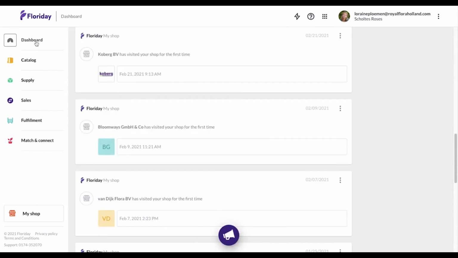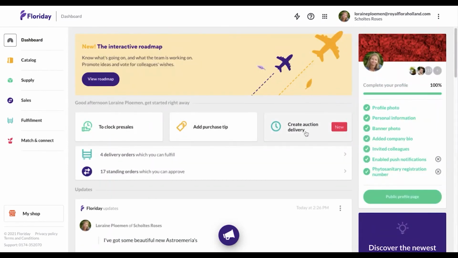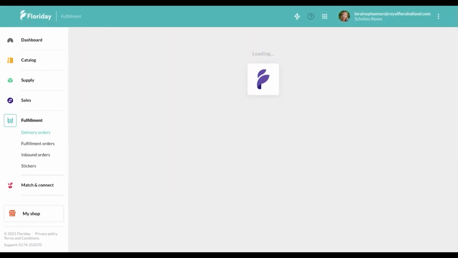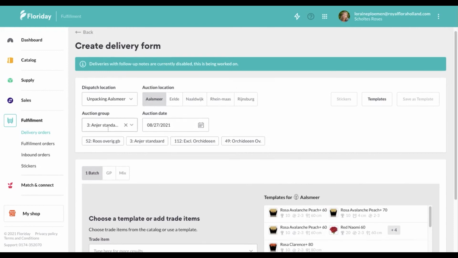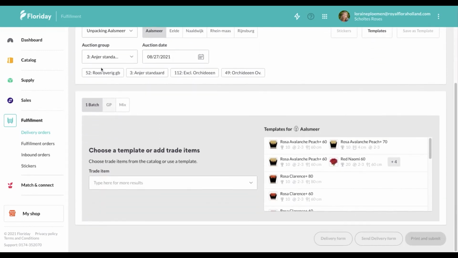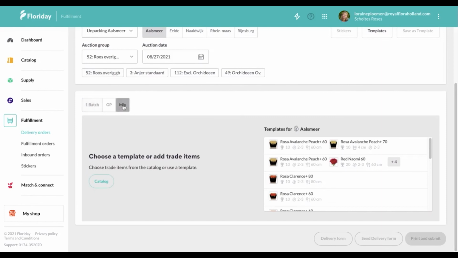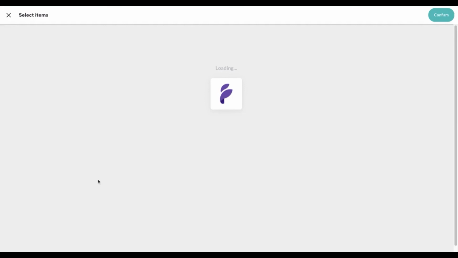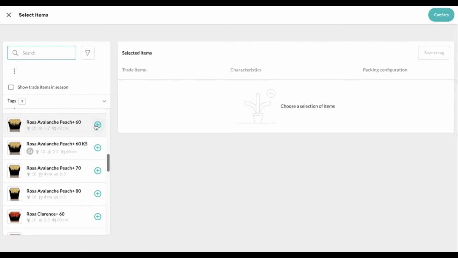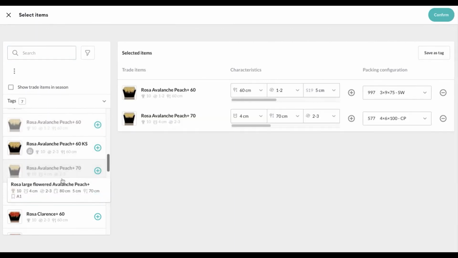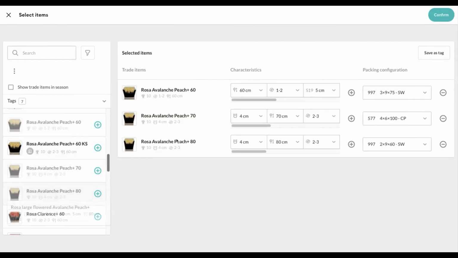Now let's see how we create a mixed auction delivery form. Let's create a new form. I will not explain these fields again. I choose Aalsmeer and Rose. Go to mix. I choose my varieties from the catalog. So let's say I am choosing my avalanche peach in a different number of length. Then I confirm.